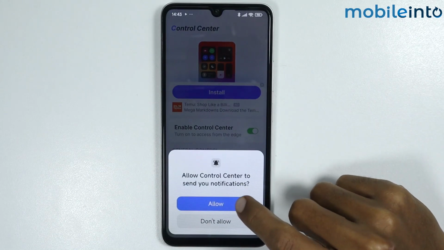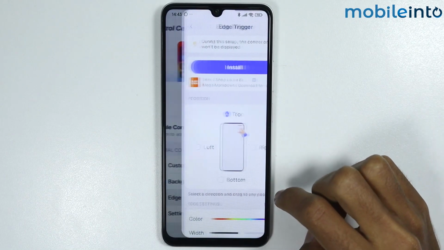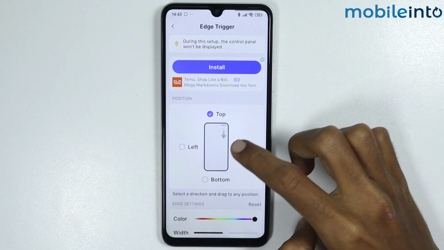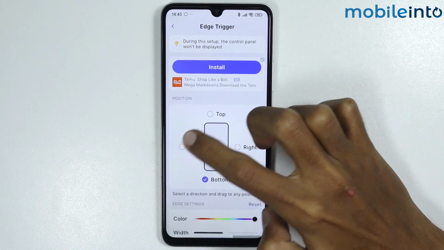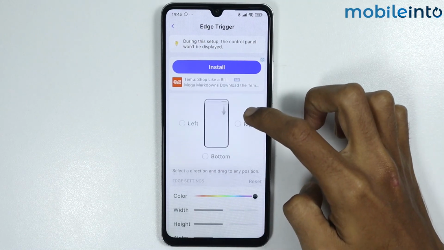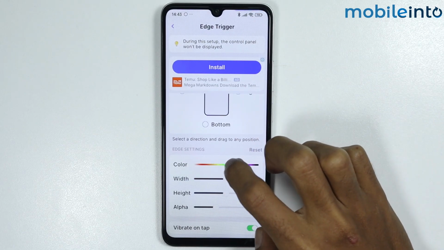Now from here, tap on Allow. Now from here, just tap on Edge Trigger. Now from here, you can select from which side you want to trigger the control center. You can select right, bottom, left, or top. We will select top. Now from here, you can change the color of the bar.